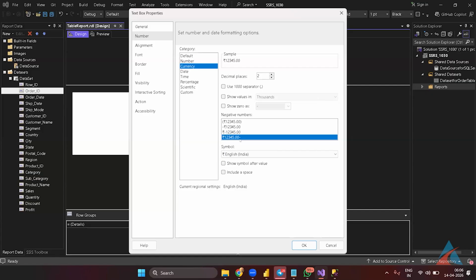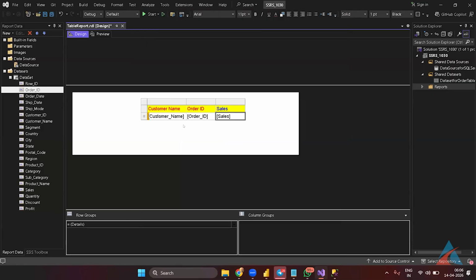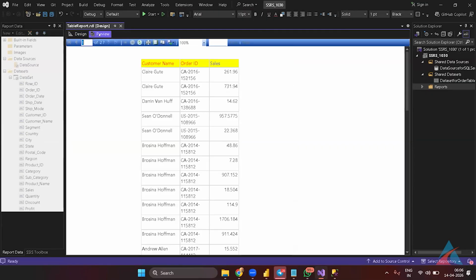Okay, clear, guys? Now, same thing here. If you want to see the rupees symbol at the end, after the value, you can click here. And if you need a space, then you can go with this option, guys. And after that, just click on the OK button. Okay, guys? And now preview. Now you can see decimal 2 places with a currency symbol.